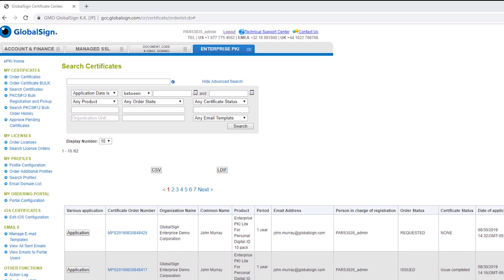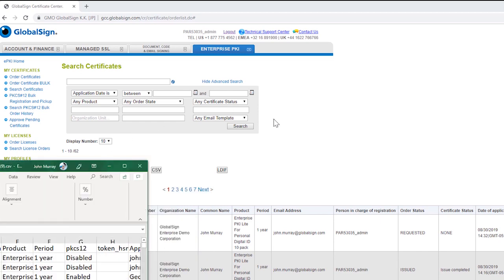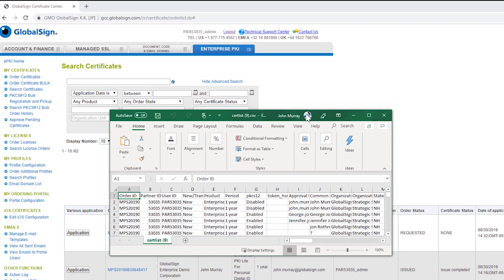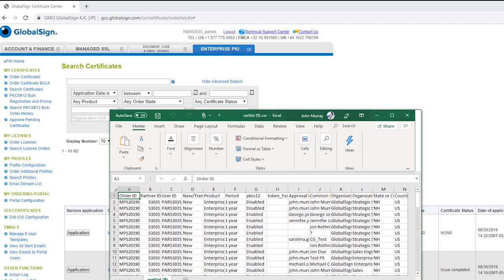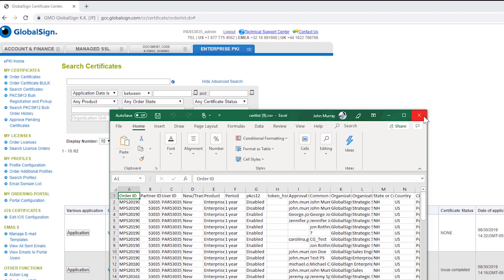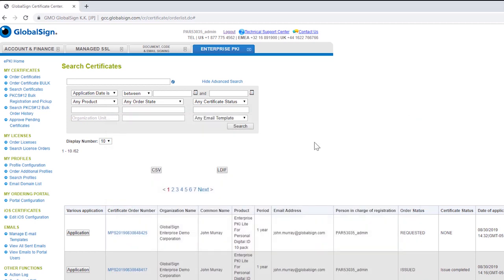So I'm just going to generate that and drag that over so you can see that. So here's my report, with all my certificates that have been issued out of my account. So it's very easy to get the data or the information you need out of here into an application like Excel. I can also do an export of an LDIF file, which is used for importing into Active Directory if I was doing some manual work there and wanted to push these into Active Directory.